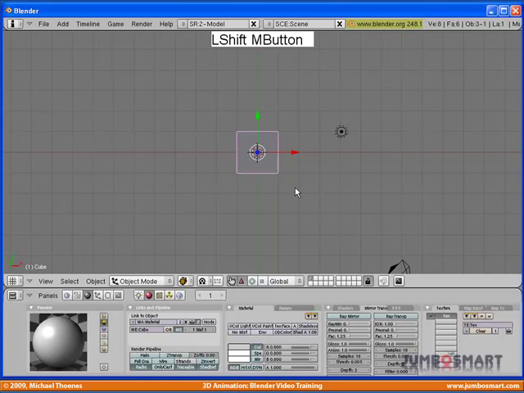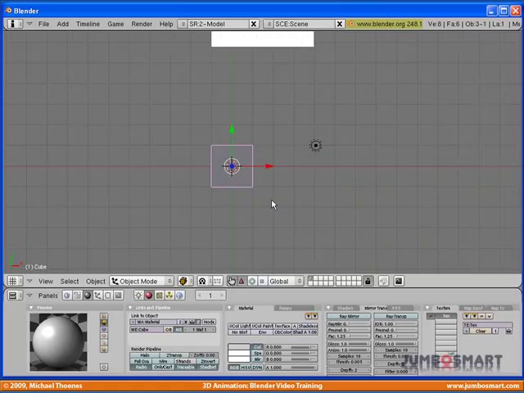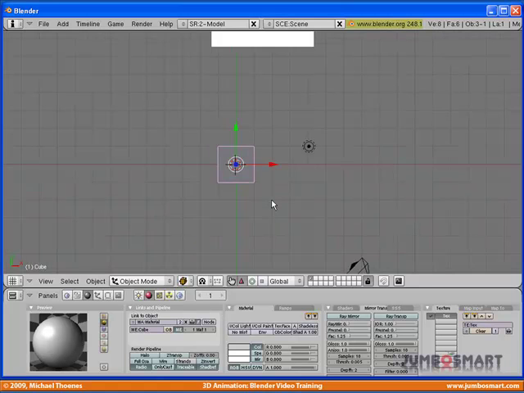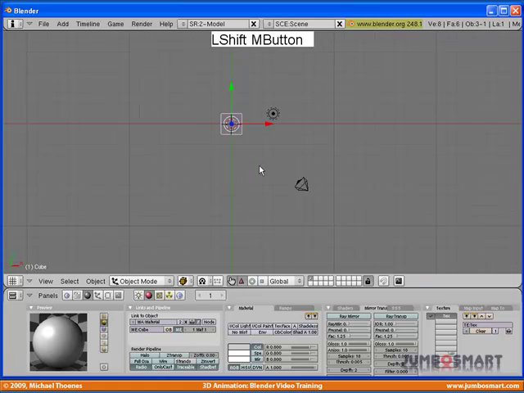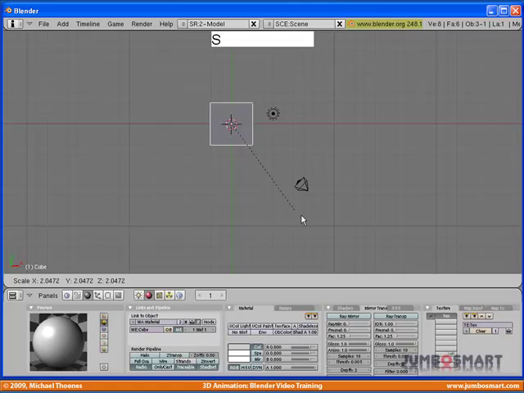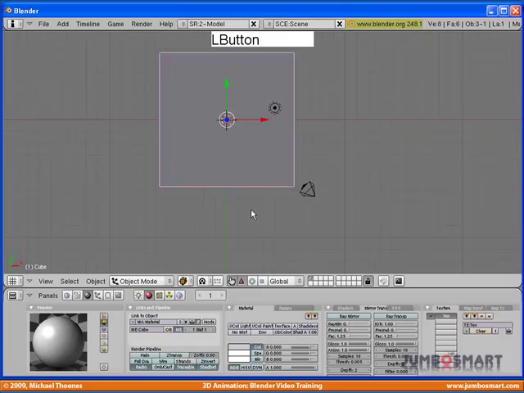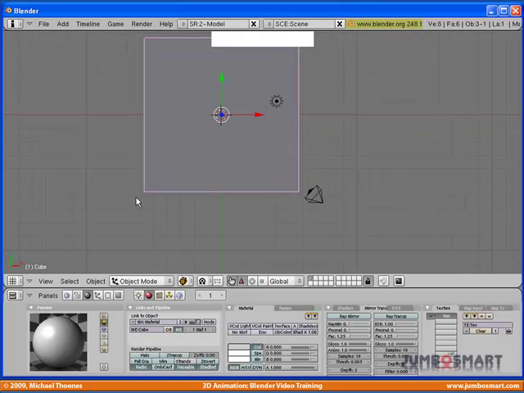In this lesson, we're going to model up a quick, simple castle using the Extrude tool and also using the Spin Duplicate tool in the Mesh tools. So let's start by scaling up this cube here.